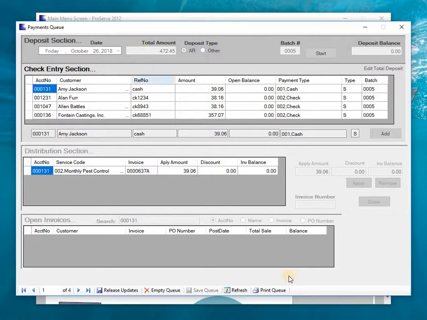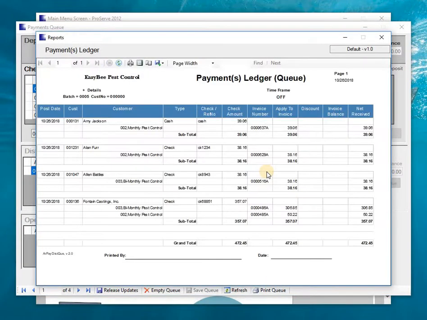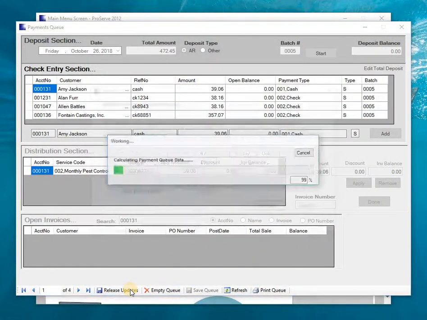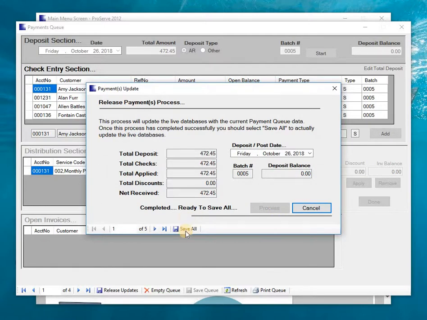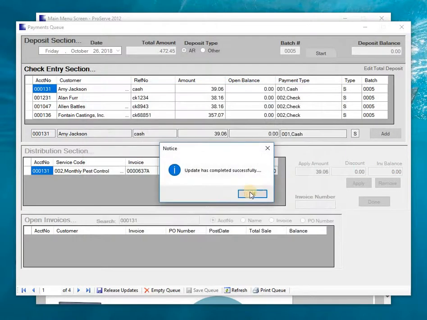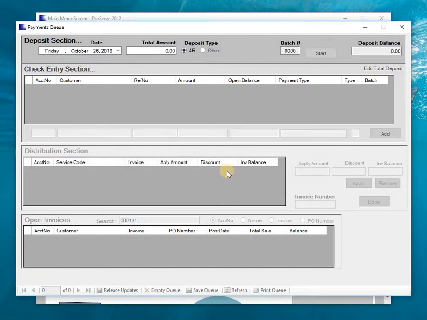Okay? So again, I can print this for my records to verify that I've done it correctly. Okay? Once you're satisfied, just click Release Updates, process it, save all, and we're done. It automatically clears the print queue. And it actually will, actually it didn't implement the batch number, but actually it did, to tell you the truth. If I entered $50 and started another one, actually see it's incrementing that batch number. So each time I do a payment queue, it increments that batch number.